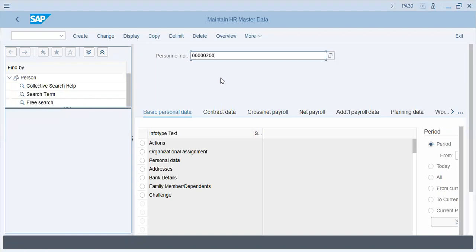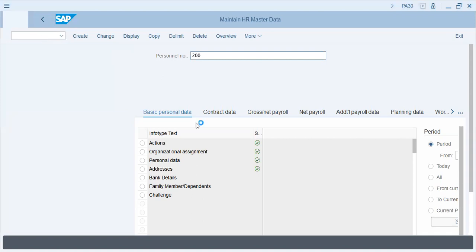Okay, so we have PA30, which is the master data for the employees, and it contains everything related to the master data and the actions that are being taken. By actions we mean hiring, promotion, demotion, transfer, or firing, whatever. So personnel administration is handled with PA30. If you go to PA40, it handles all the actions for the employees.